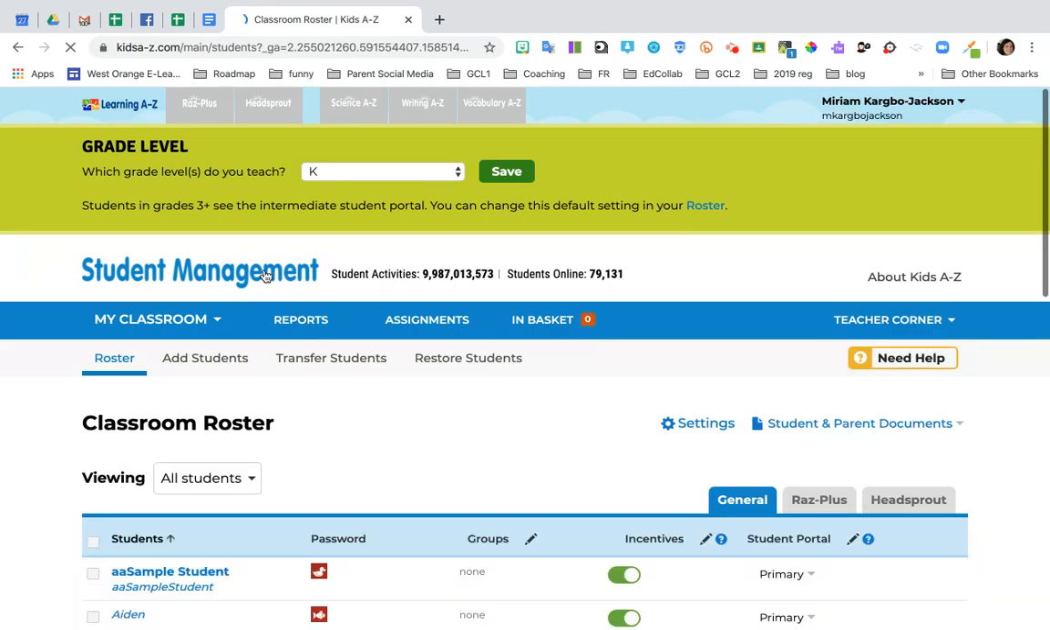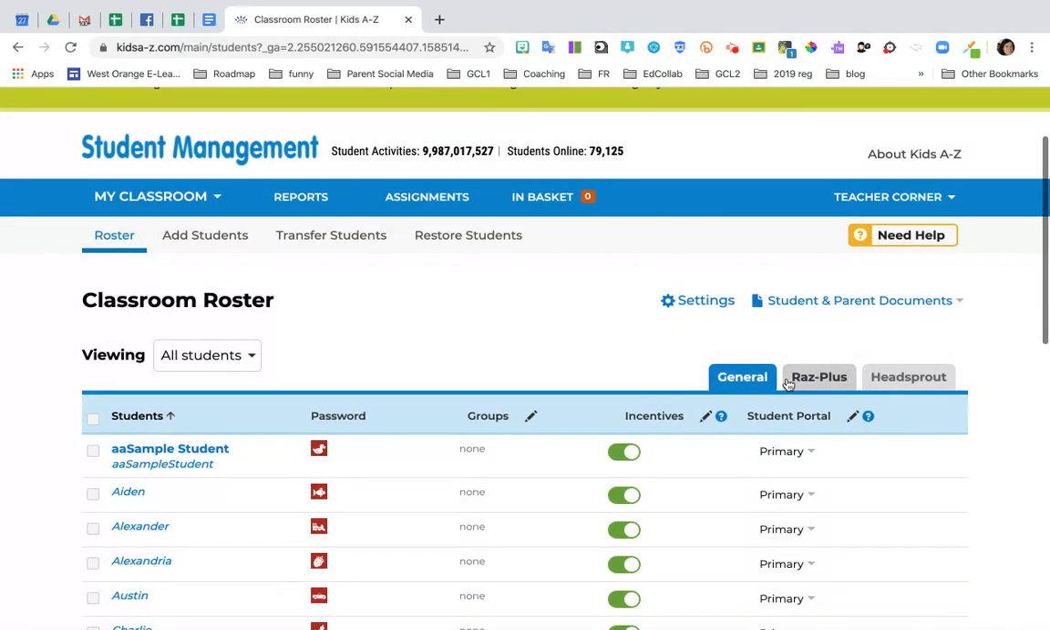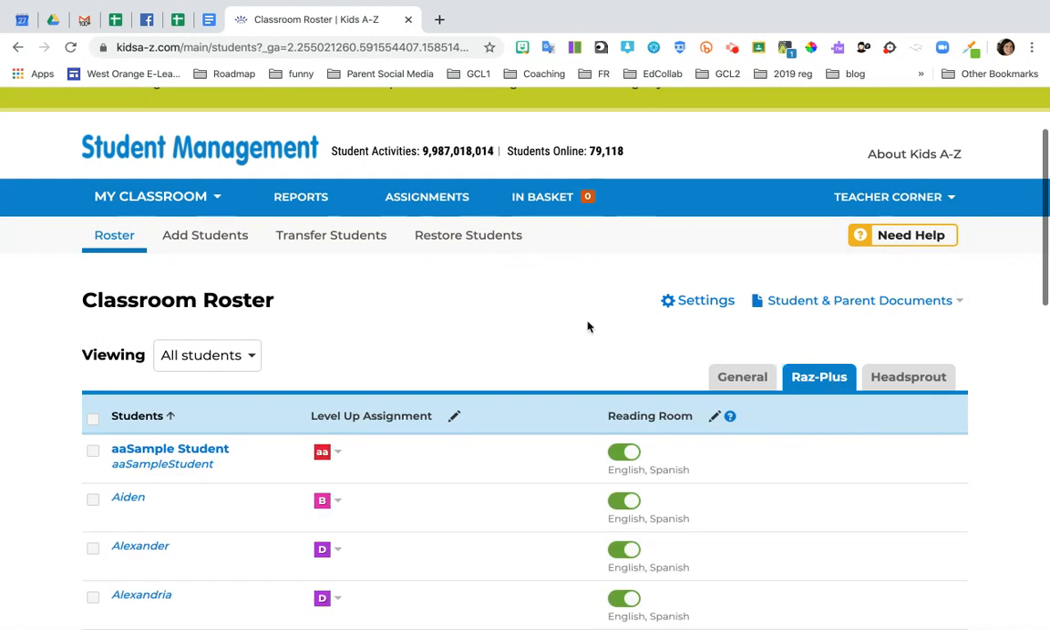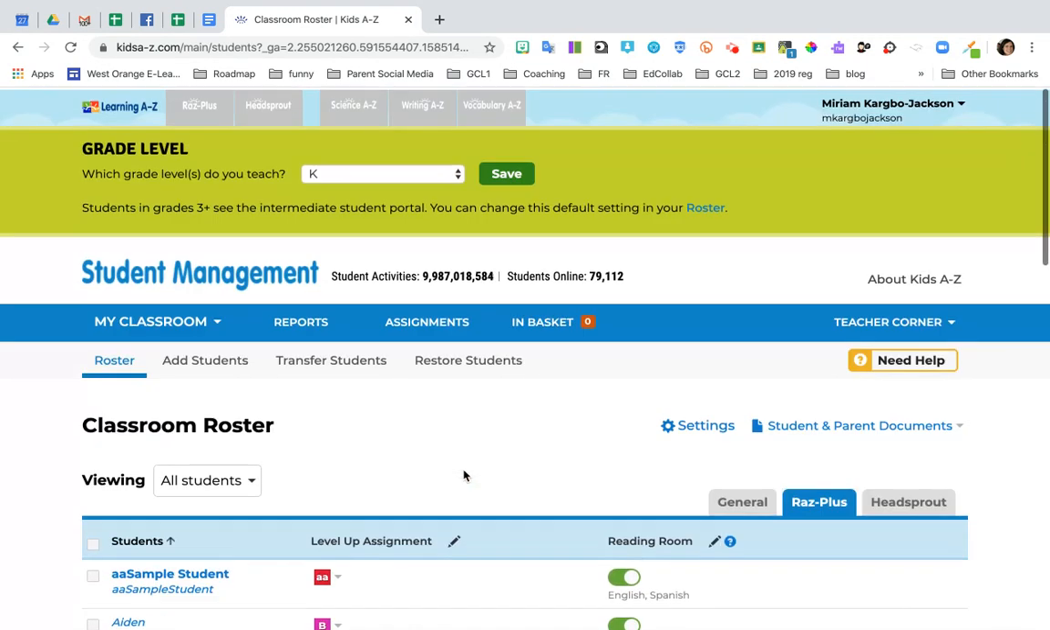You will then land on the Student Management page. In order to adjust independent reading levels, you will need to head over to the tab named Raz Plus. Click on it. Then you will notice that your classroom roster will appear.